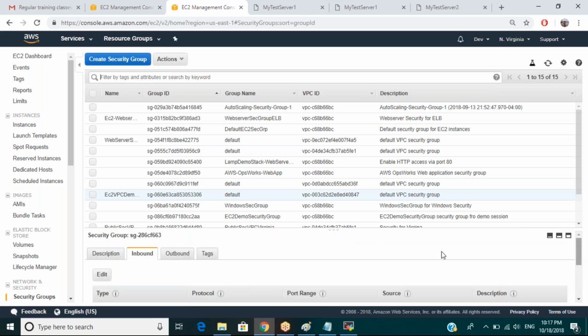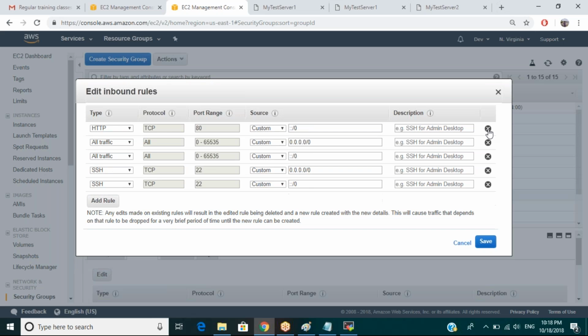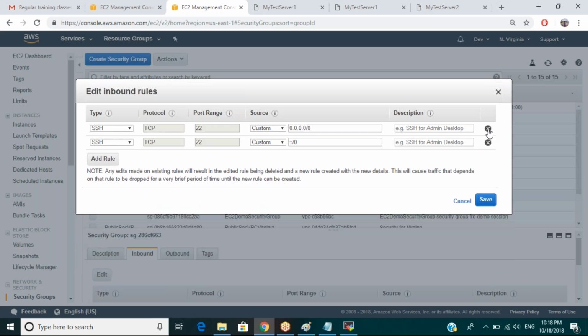So everyone can listen to it from outside. So what I have to do is I will have to edit this. How do I do that? Let's go. And I should remove these two first. I have to make it secure, right? So let's remove it. All traffic, okay? Now, but will that work?